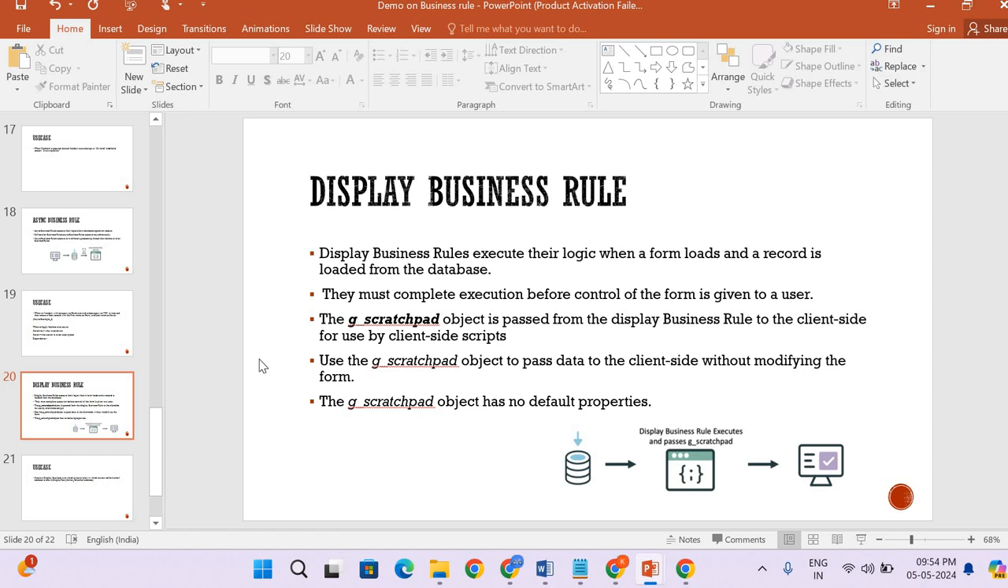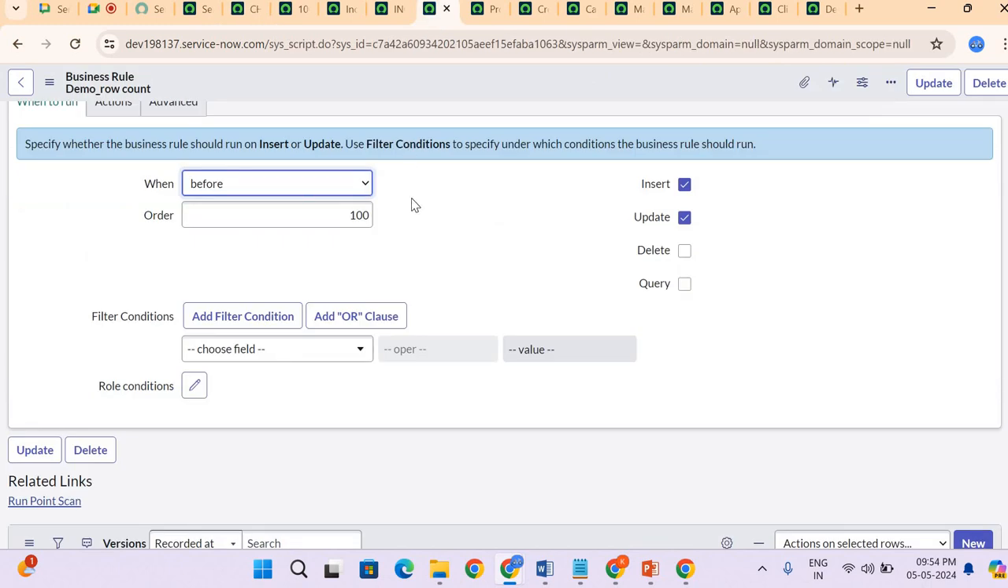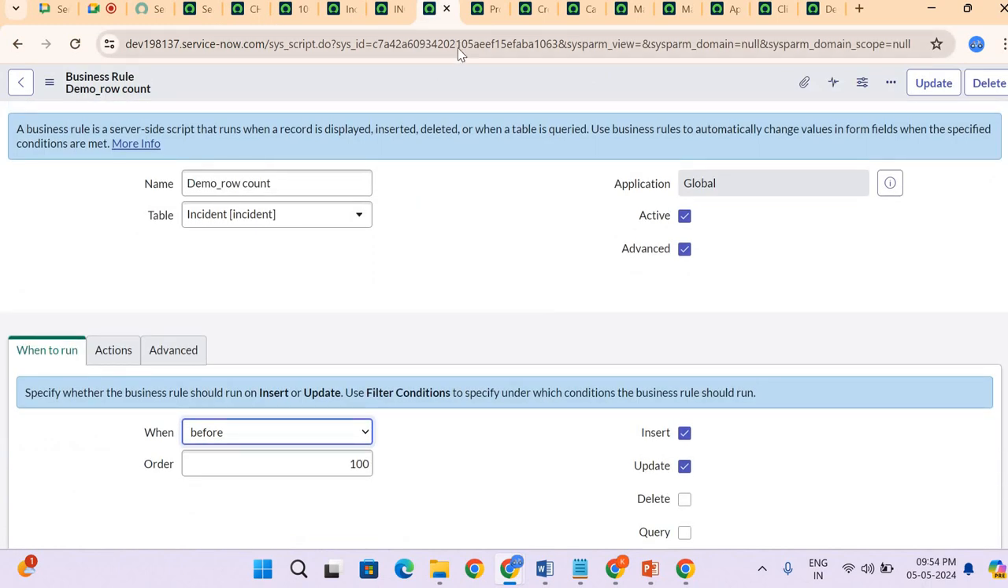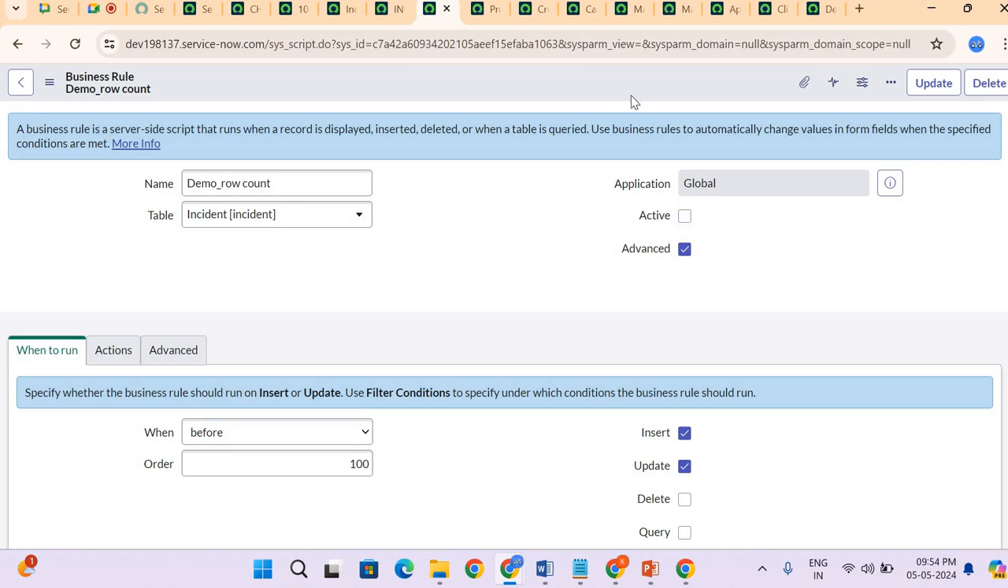So how exactly that works, let's see in a small script. Let me just show you how that works. So let's make it inactive and save.